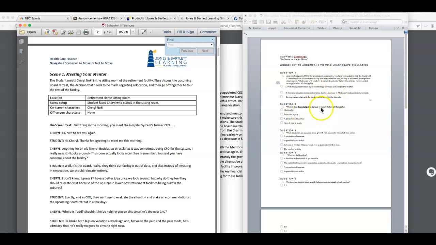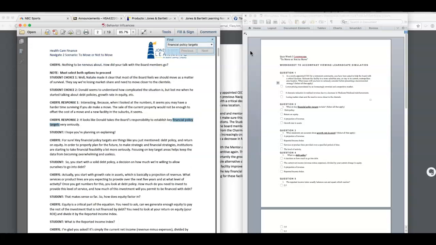There are some key terms here that are bolded and underlined. So financial policy targets, for example, if I type this in, it's going to point out where in the transcript they're discussing financial policy targets. So I'm going to read this conversation, and then I can go to next, and it's going to show me where again.